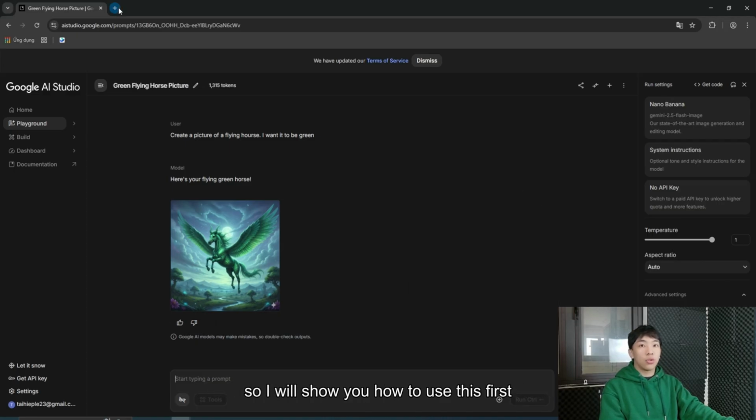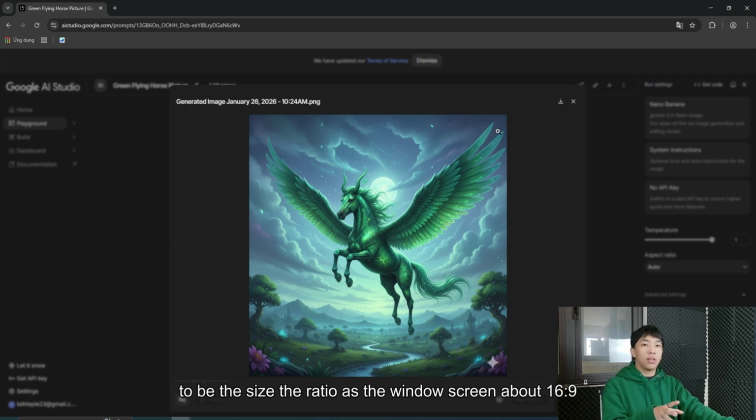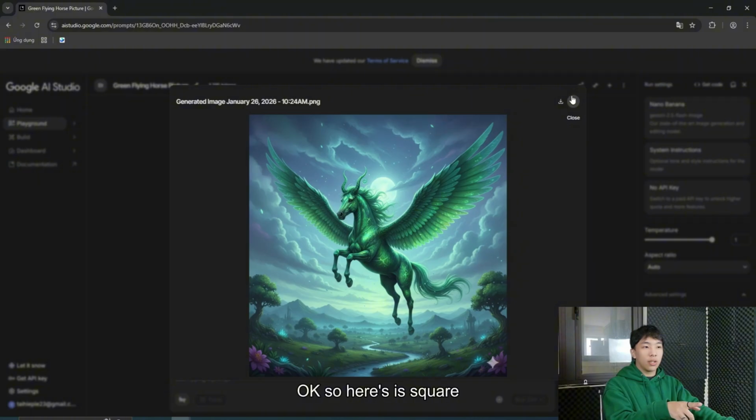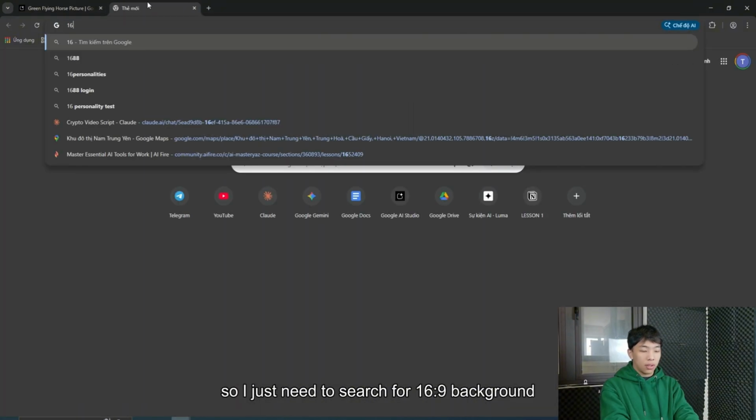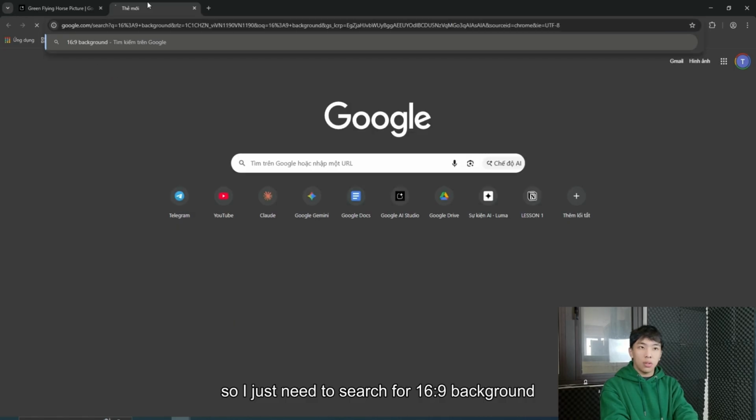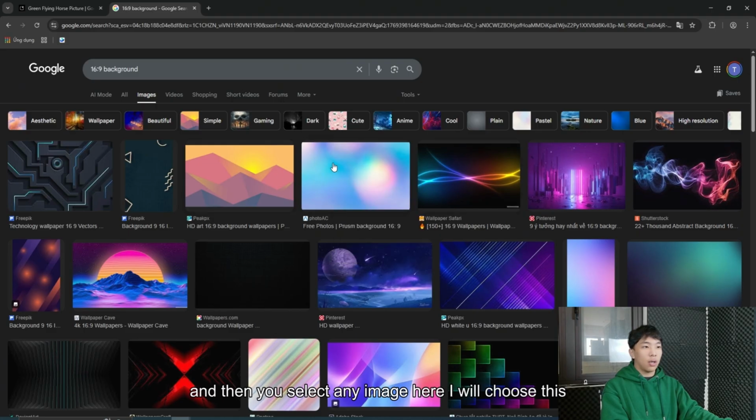I will show you how to use it. First, I want this green flying horse picture to have the ratio of a window screen, about 16:9. Right now it's square. So I just need to search for a 16:9 background and then select any image. Here I will choose this.